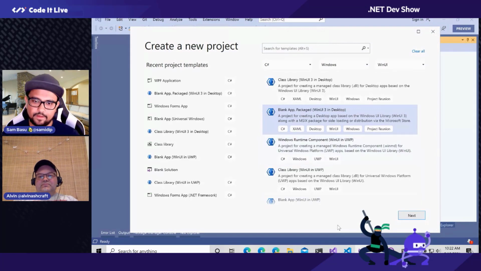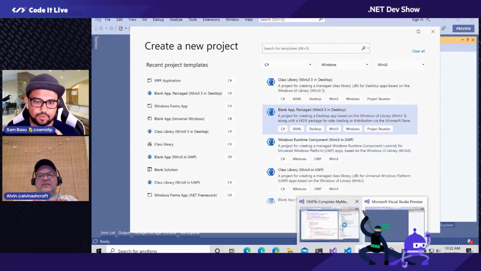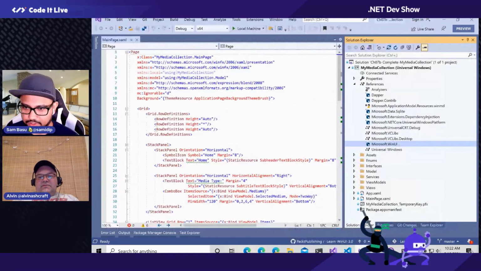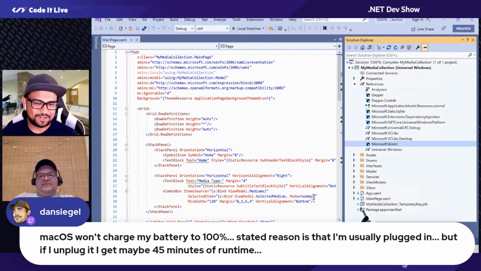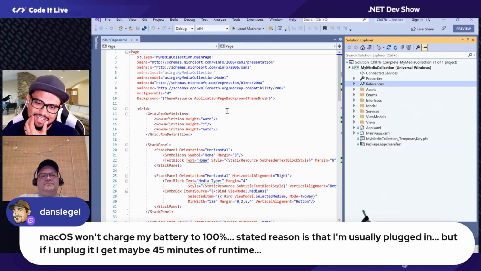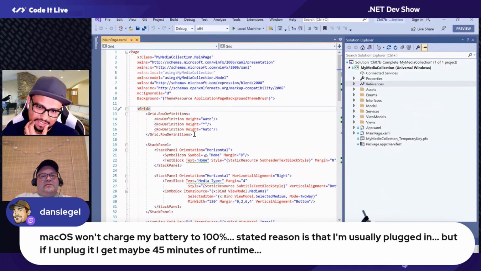Yeah. All right. So you were about to show us something, but before you get into that, Dan has a comment. Dan always has a comment. macOS won't charge my battery to 100%. Really? Yeah, I've seen that. Sometimes, even if it's plugged in, it's not up to 100%. But if I unplug it, it may be 45 minutes of runtime.